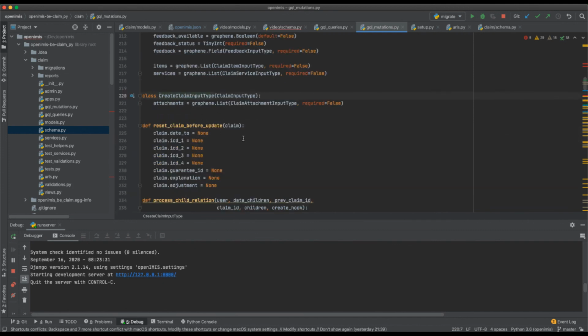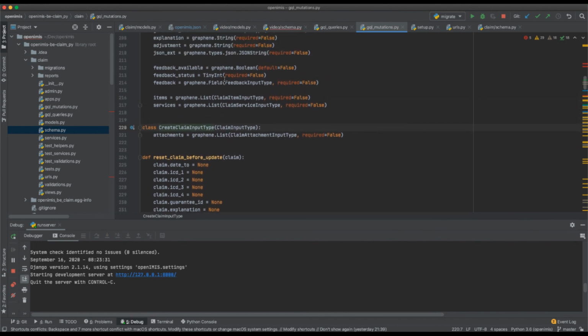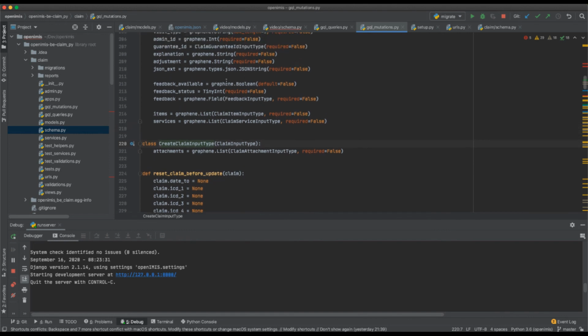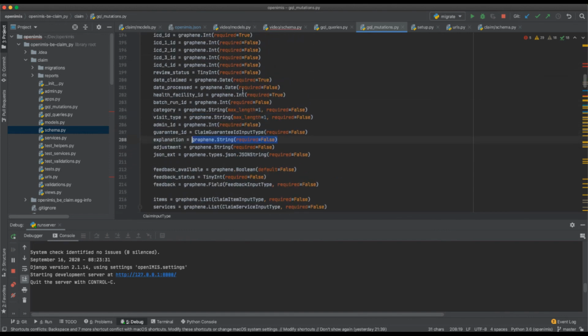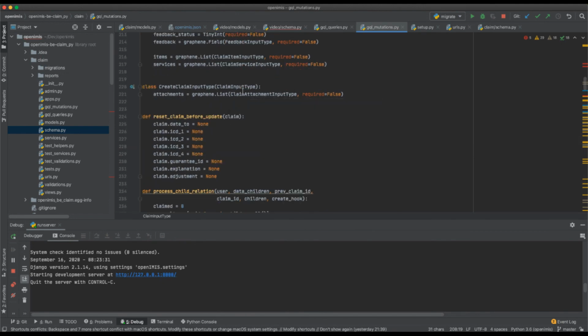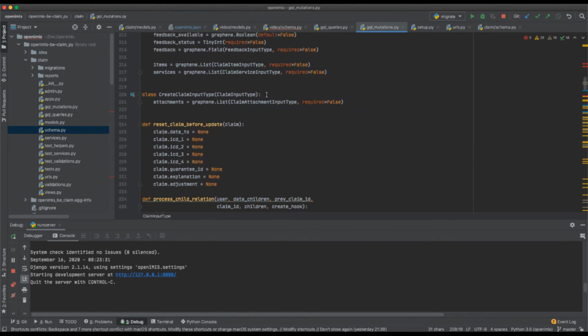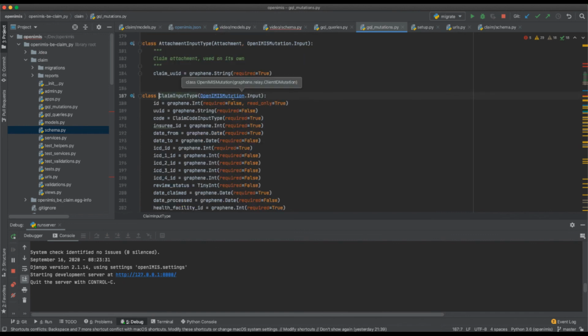So the input type is a graphene list in this case, but we want a graphene.field. It's going to be text, graphene string. So we just specify the input type. Coming from this one is claim input type, but we should have an openIMIS input, mutation input.